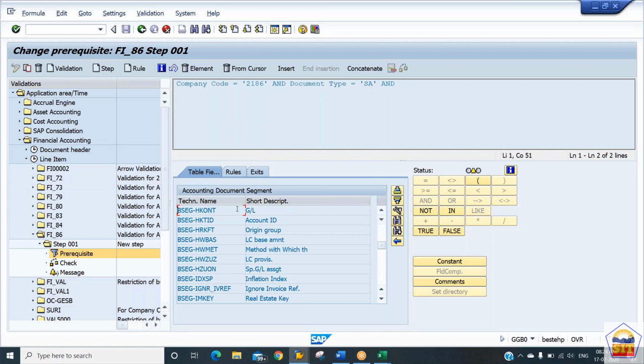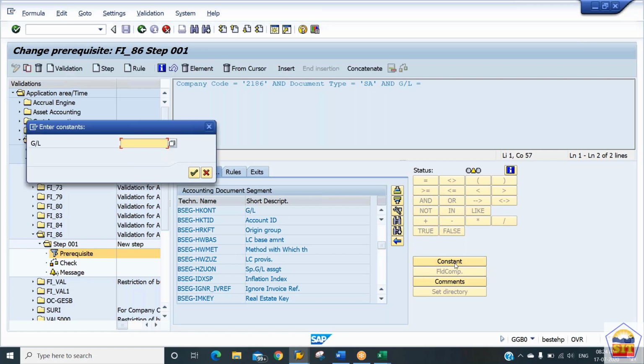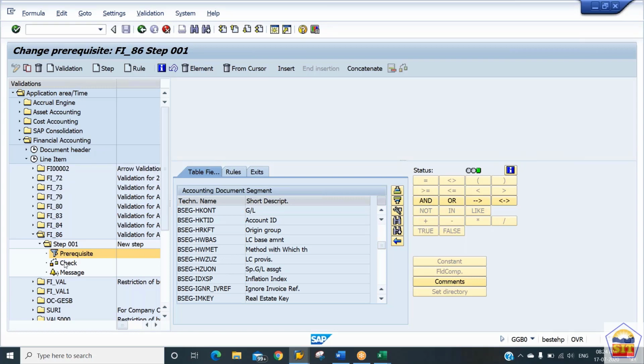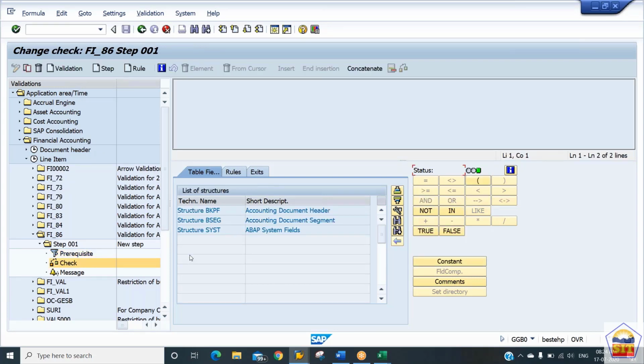So this is my GL. GL number is equal to, click on the constant, it is 400100. In my GL 400100 I want to make this rule, and what is the rule? Now we can go to the check option. So system is going to check the amount. So that amount you will have in your line item.